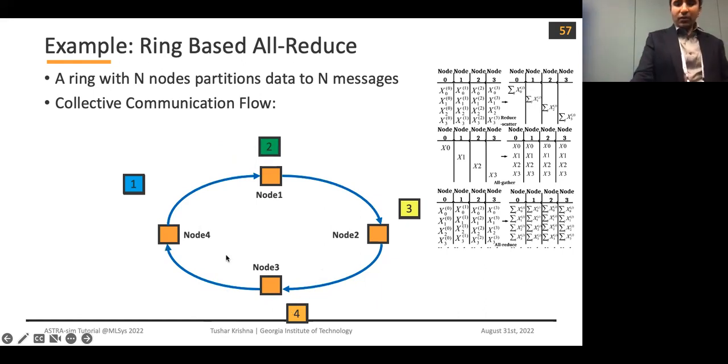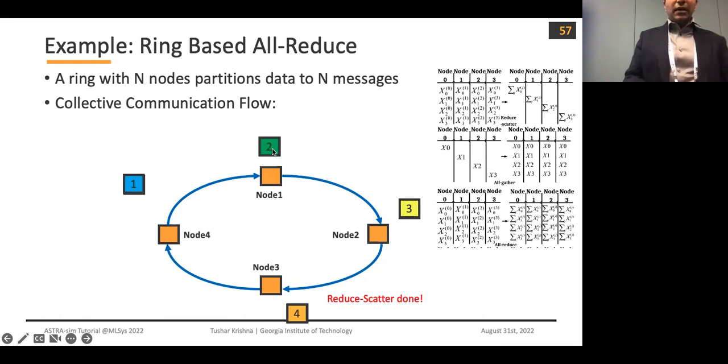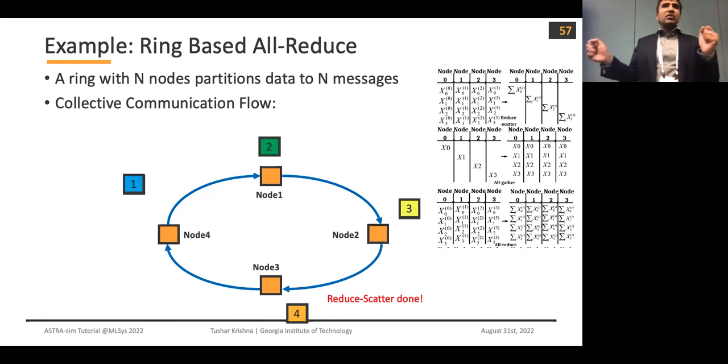So in 3 steps, in a 4-node ring, I have finished a reduce scatter. What does that mean? At the end of this, each of them has accumulated this part of the gradient completely, and I've completed a reduce scatter. This was done completely in parallel. There was no contention, right? There was only 1 message on each link of that ring at any point of time. So it's a very, very efficient way of doing this.